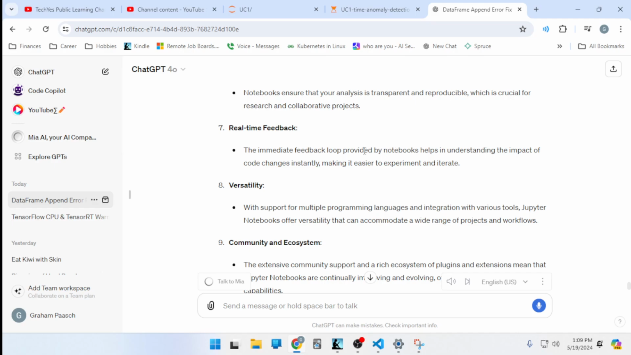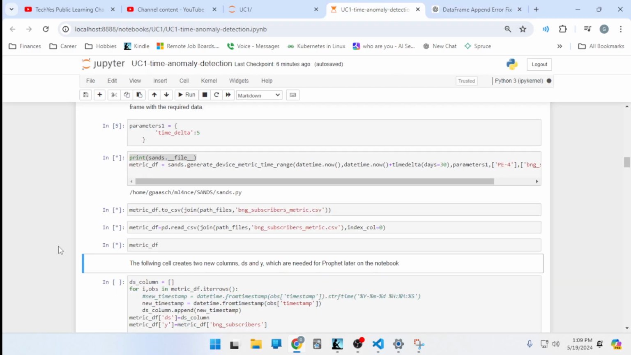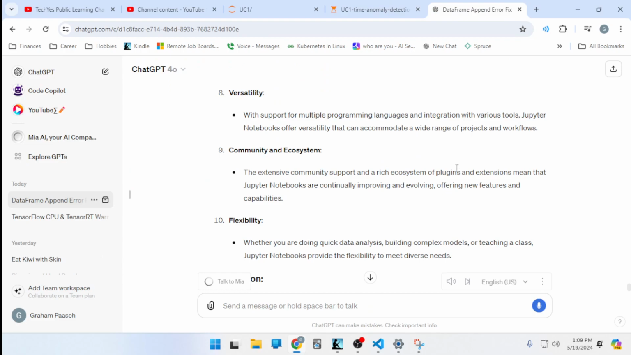Versatility. With support for multiple programming languages and integration with various tools, Jupyter Notebooks offer versatility that can accommodate a wide range of projects and workflows. Community and ecosystem. The extensive community support and a rich ecosystem of plugins and extensions mean that Jupyter Notebooks are continually improving and evolving, offering new features and capabilities.